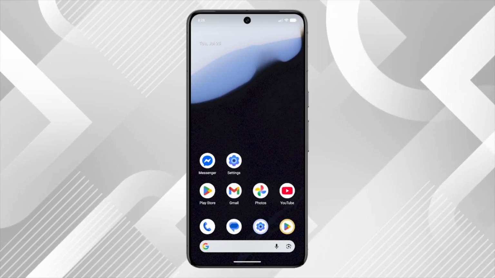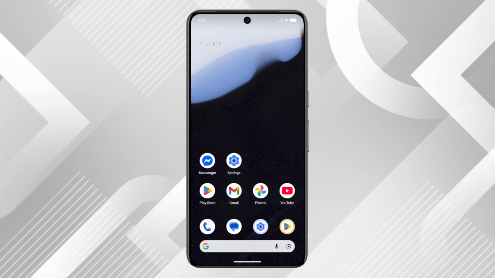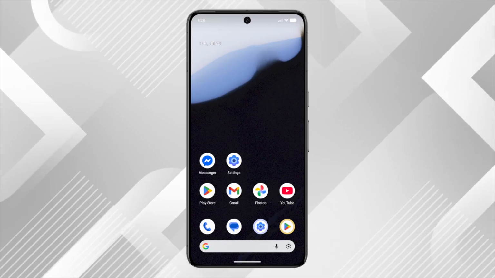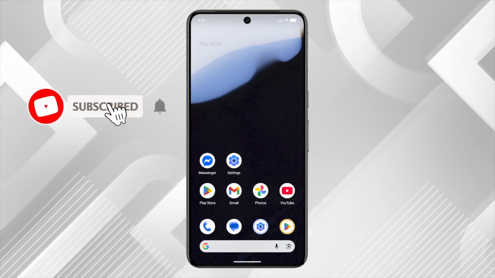Hey everyone, today I'm going to show you how to remove the Google search bar from your home screen on the Google Pixel 8 Pro. So let's get started with this quick tutorial.